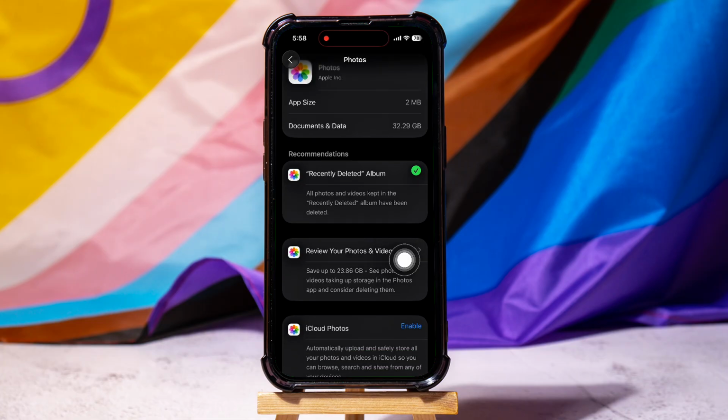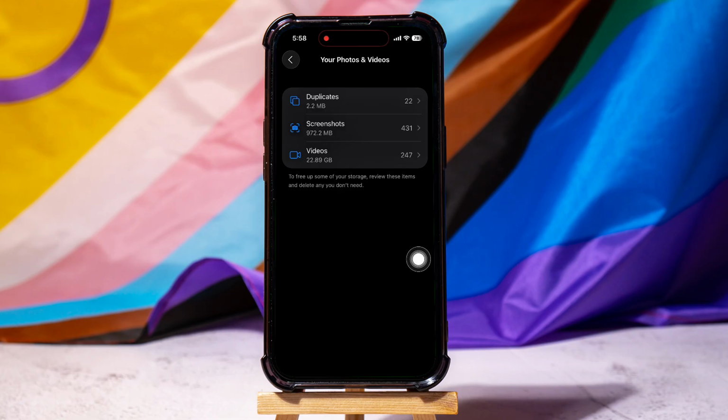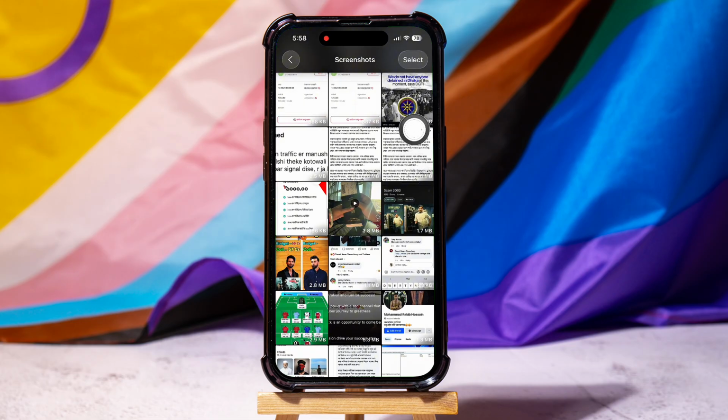Next, tap on Review your photos and videos. Here, you can review large files by category. Tap on Screenshots. Now, go to the top right corner and tap on Select.